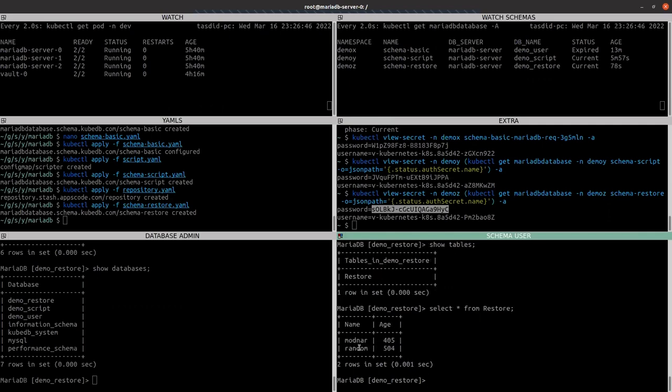Okay, so I took some random snapshots. I just put some random data and took a snapshot and just now restored it using schema manager in front of your eyes. So I hope you understand the whole thing. If you have any confusion about the repository thing, you may refer to the Stash demonstrations to understand it better. And now one last thing I have to show you is how the expiration works.